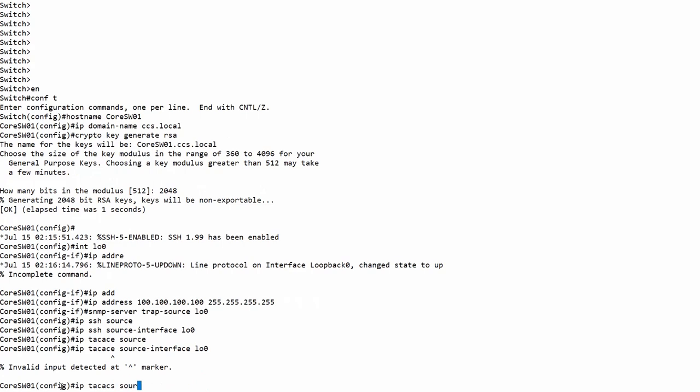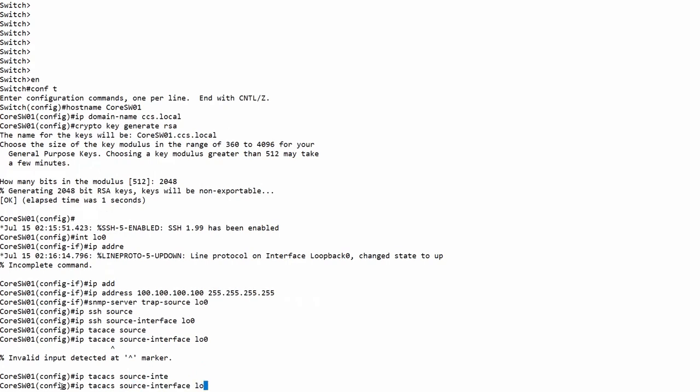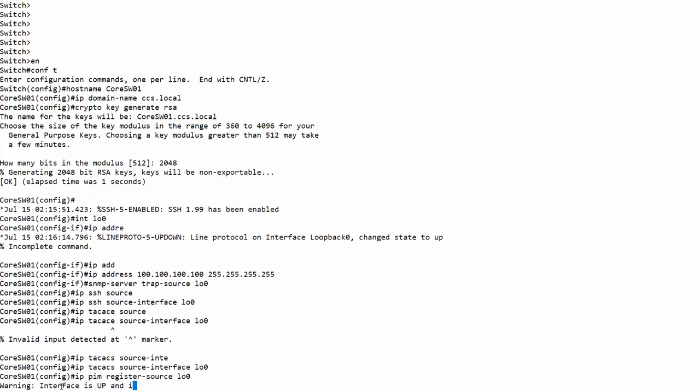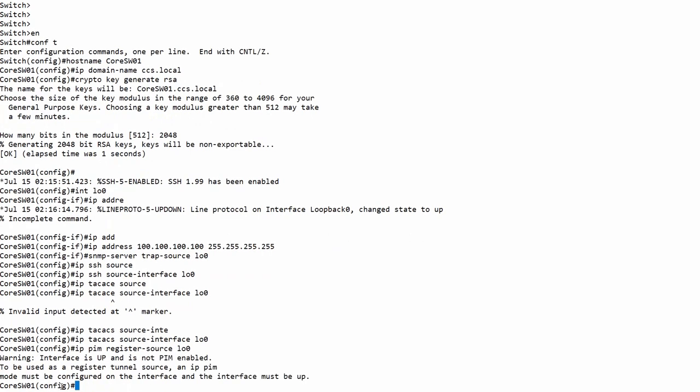TACACS source interface loopback 0. Okay, and the last one, usually you will use an IP PIM register. IP PIM is used for QoS, and you can register that as well with the loopback 0. And there you go. We have created the inbound management interface and all the processes that it will use.